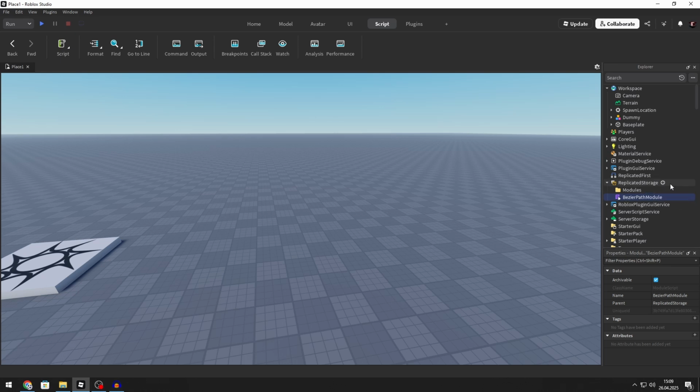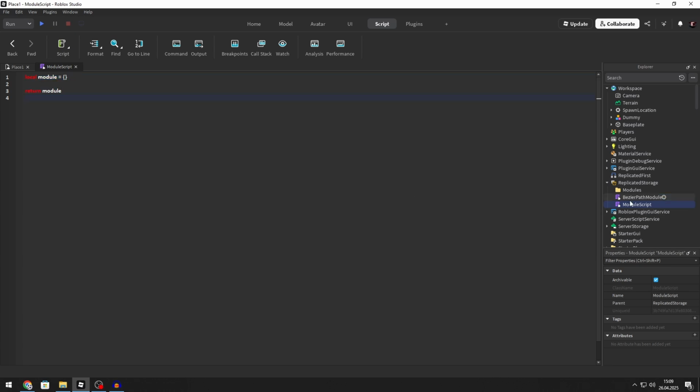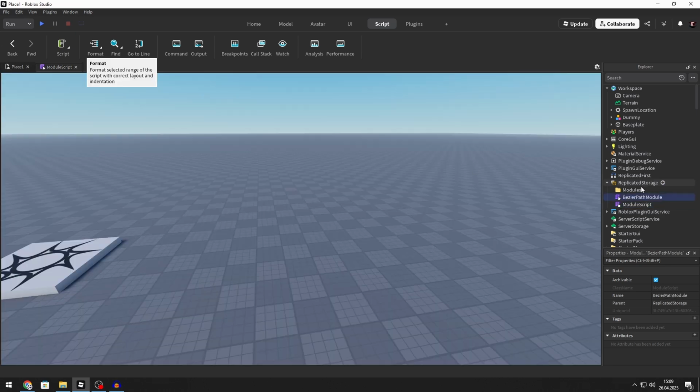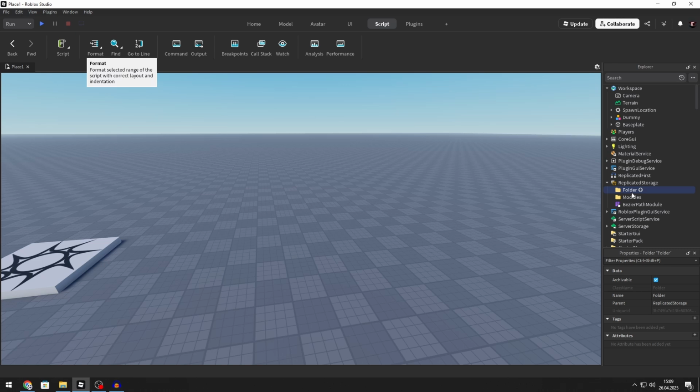So copy the code and create a module script, paste the code in, and rename it to Bezier path module. And create a folder in replicated storage. You type folder, rename it to modules, and put the Bezier path module inside, just like that.